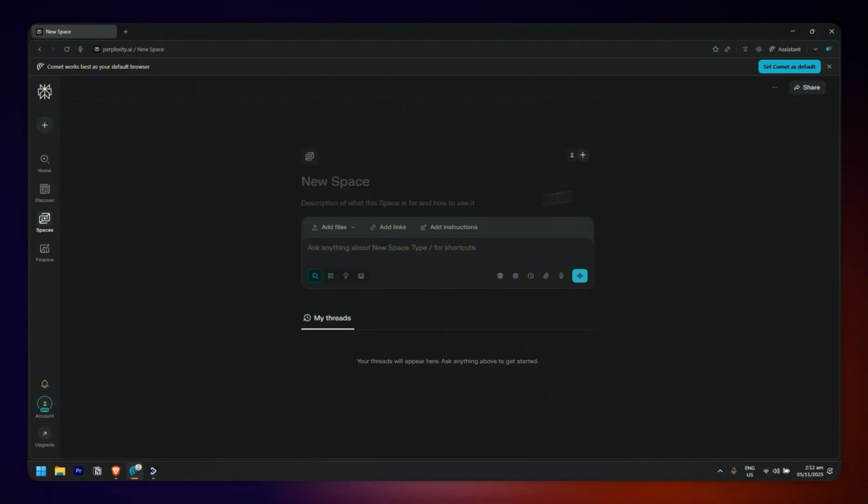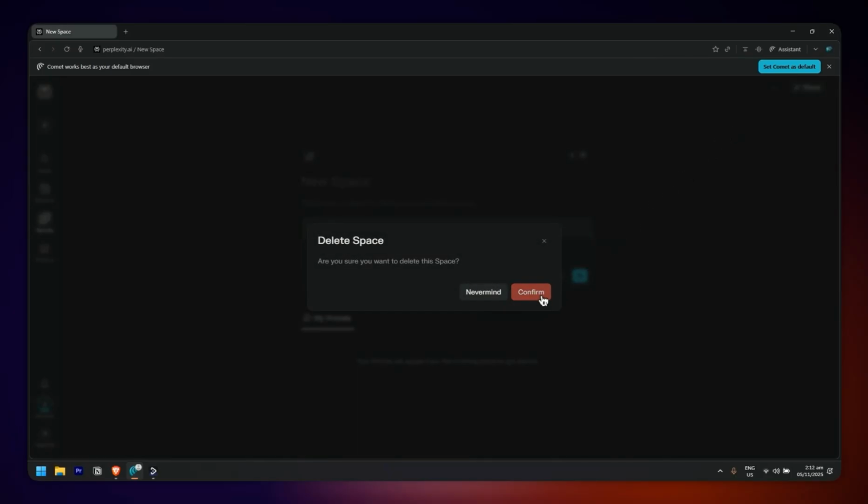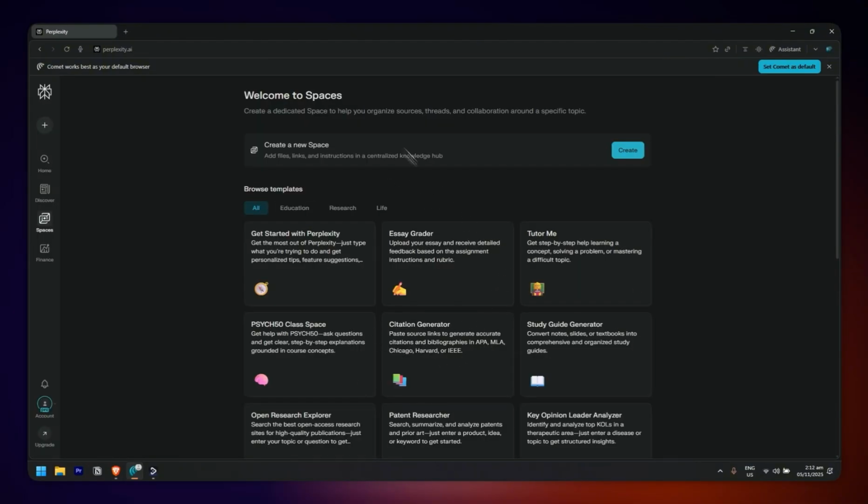And if you want to delete a space, you just simply need to hover to the three dot icon here on the top right, then click on it, then click on delete space, then click on confirm. And as you can see, the space has been deleted just like that.